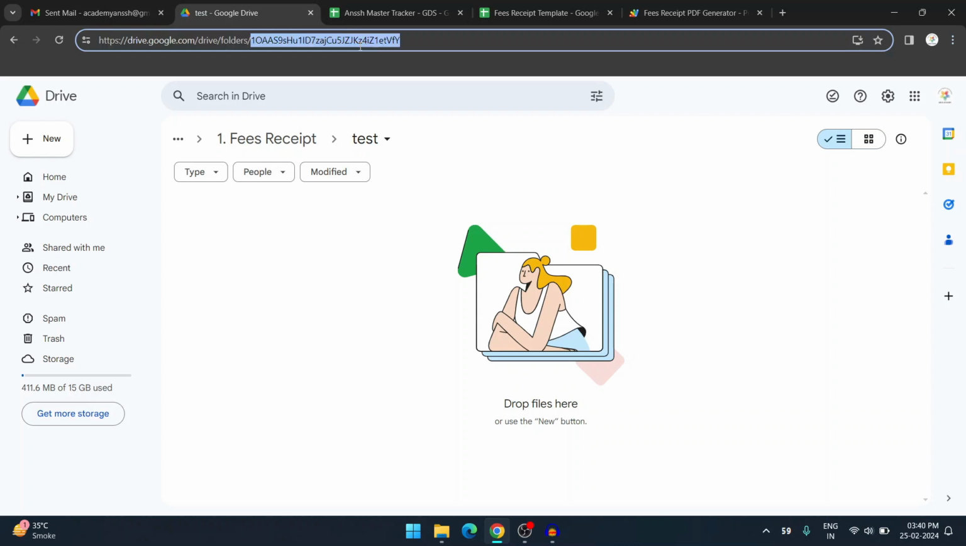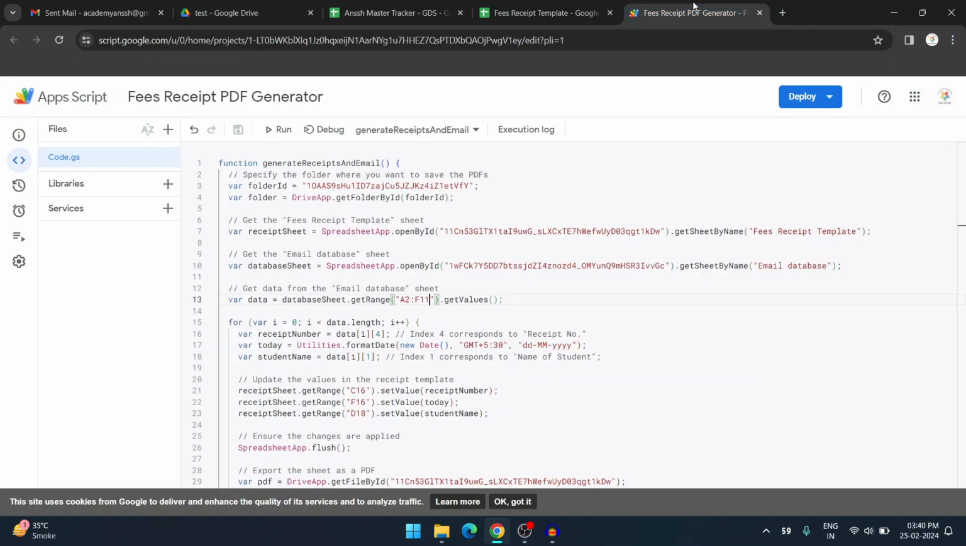I will just copy this ID and paste it here in the Apps Script. You can see here the folder ID is mentioned, so I will just paste it here.